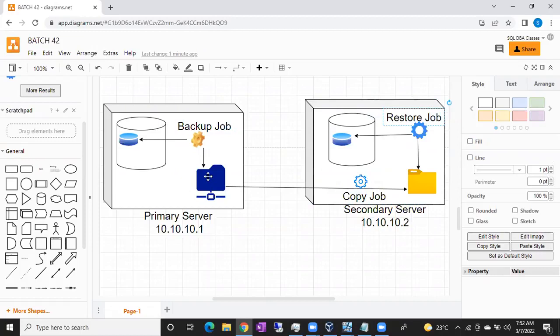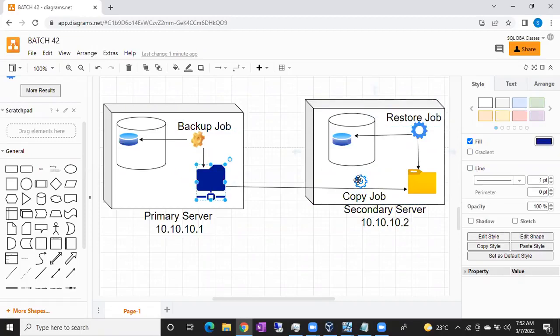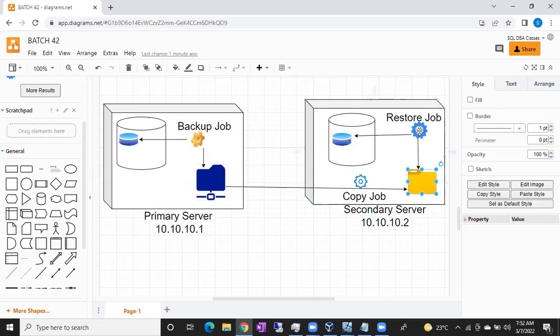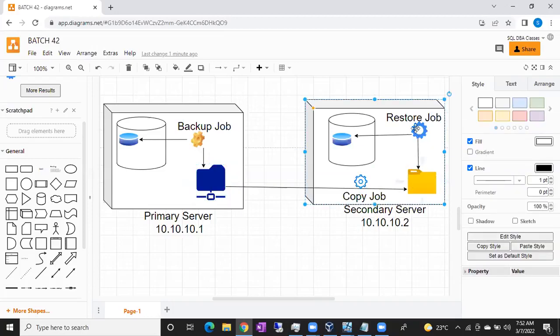If there are no backup files, it doesn't copy anything. If there are backup files, your copy job will copy those files to the local folder. And at the same 8 o'clock the restore job will start. If there are no log backups, it will be successful, but it doesn't restore anything. If there are log backups, it will take those log backups and restore them, guys.